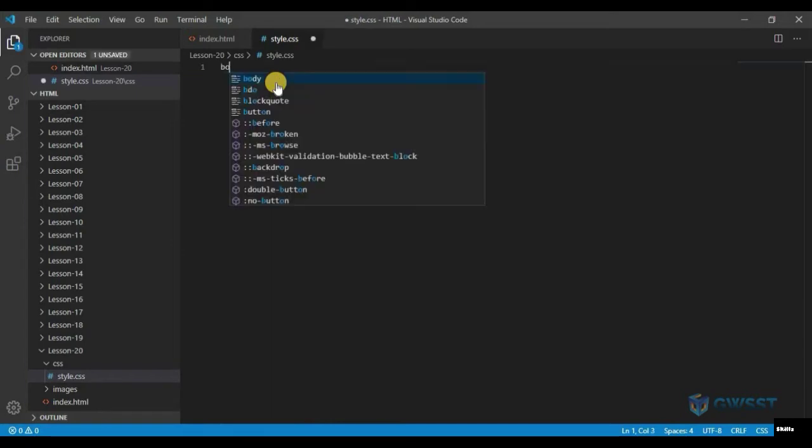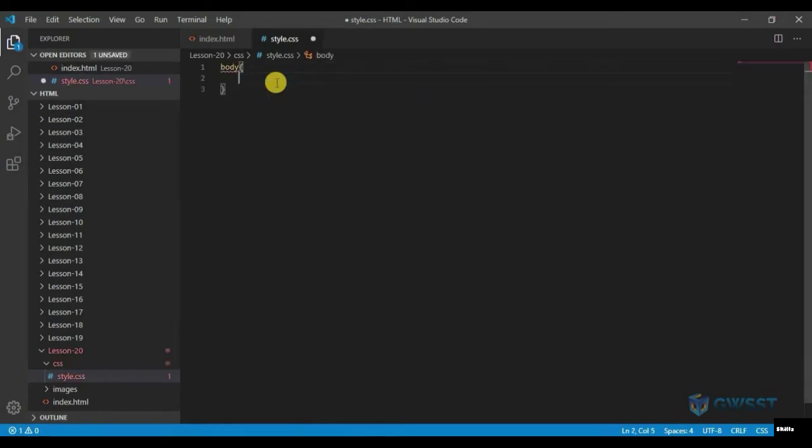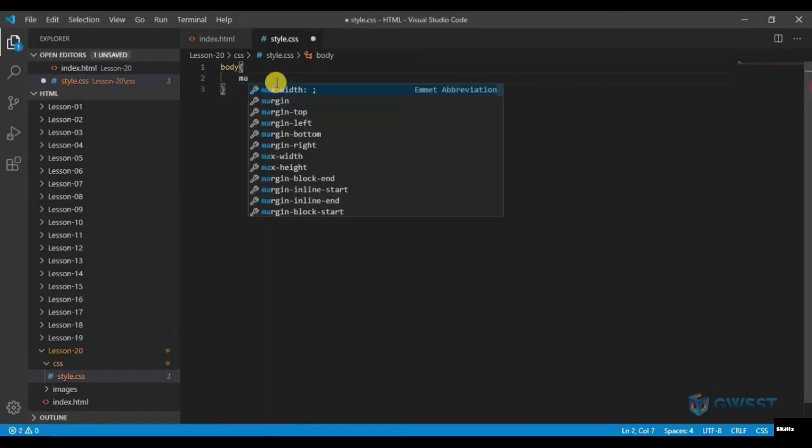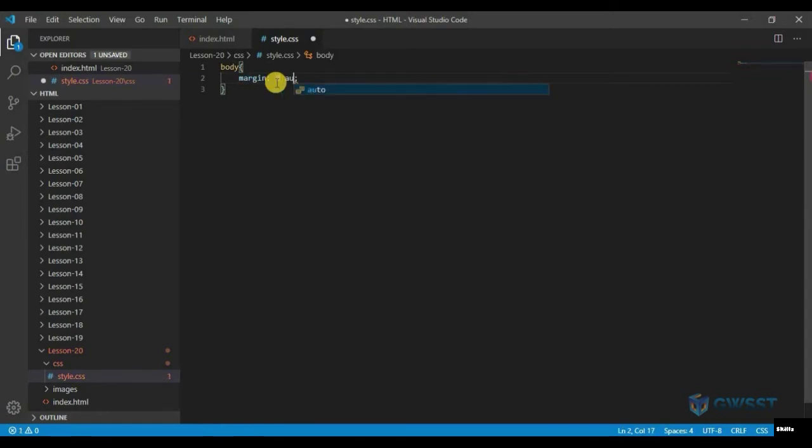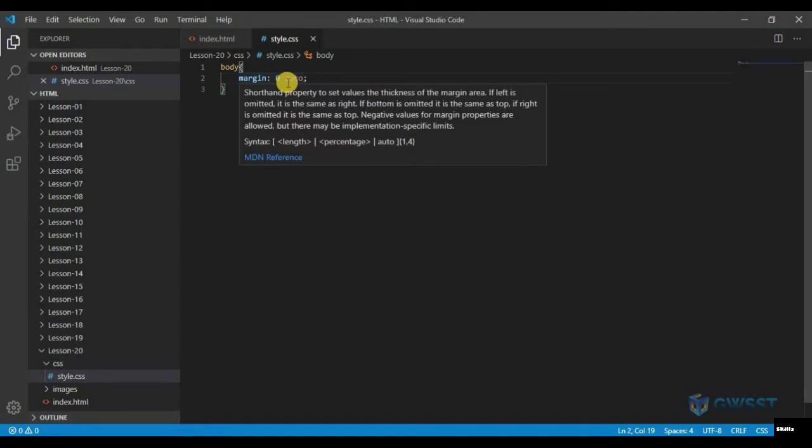The first thing I'm going to do is set the body, the entire body. I'm going to set the margin as 0 auto. So basically this works in a clockwise direction. If I use values like 0 5 0 5, then margin top is 0, margin right is 5, margin bottom is 0, and margin left is 5. So using margin 0 auto, you're basically setting top and bottom to 0, and left and right are going to be auto.